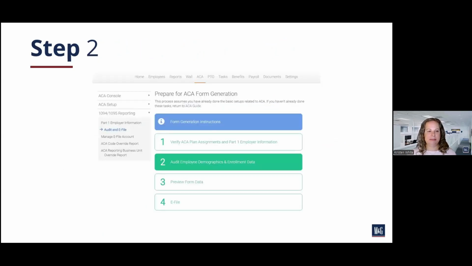That takes us to step 2. I'm just showing you what the menu item looks like here. So step 2, audit employee demographics and enrollment data. Employee Navigator warned you about some of the issues with employee information, so you can correct those before generating the forms.